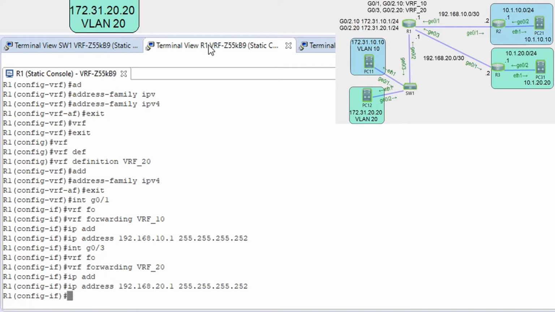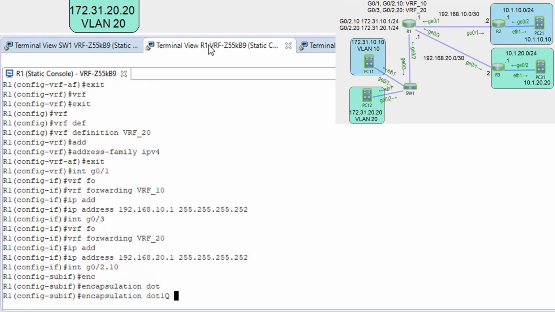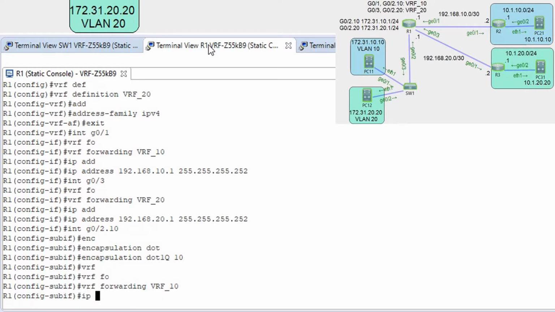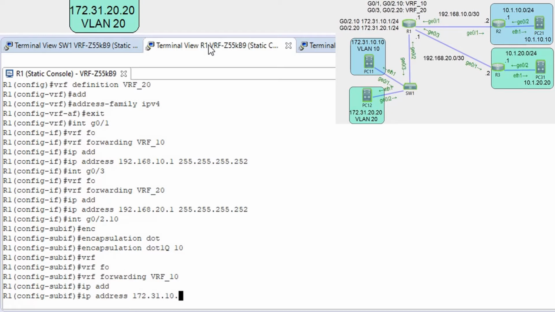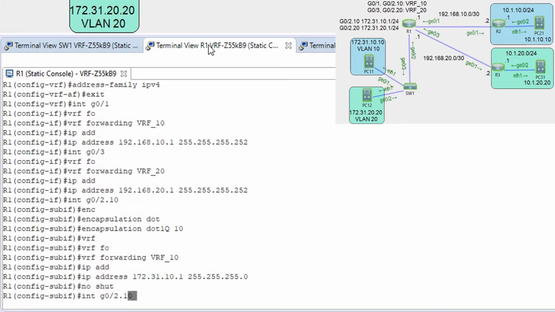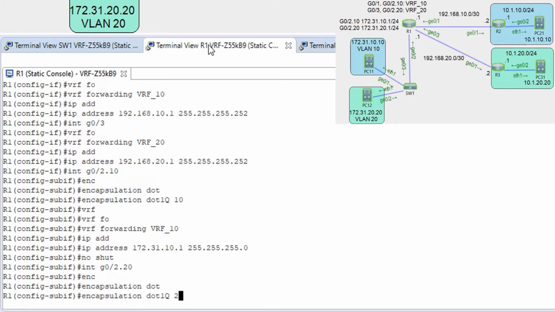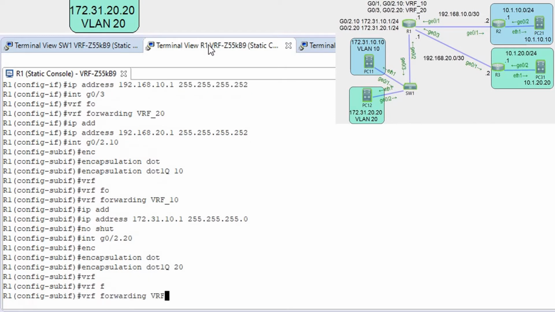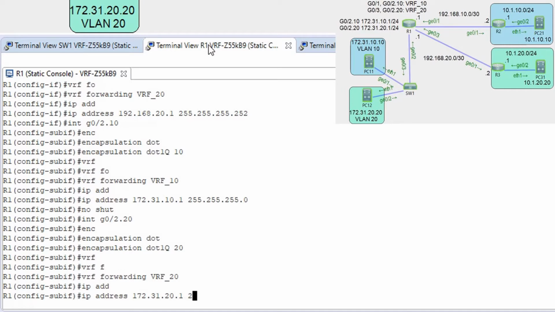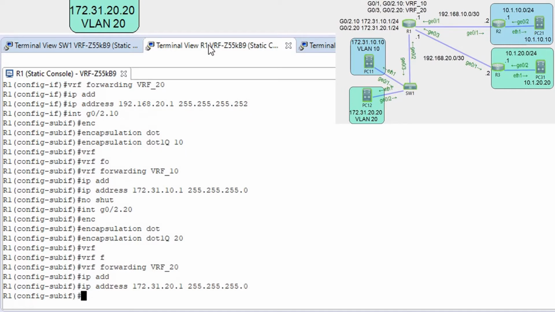Then we need to configure subinterfaces for our router-on-a-stick configuration. Interface G0/2.10, encapsulation dot1q 10, vrf forwarding VRF10, IP address 172.31.10.1, mask 255.255.255.0. Now no shut interface G0/2.20, encapsulation dot1q 20, vrf forwarding VRF20, and IP address 172.31.20.1, mask 255.255.255.0. But the difference between router-on-a-stick and this configuration is that hosts in VLANs 10 and 20 will not be able to communicate with each other through router R1.